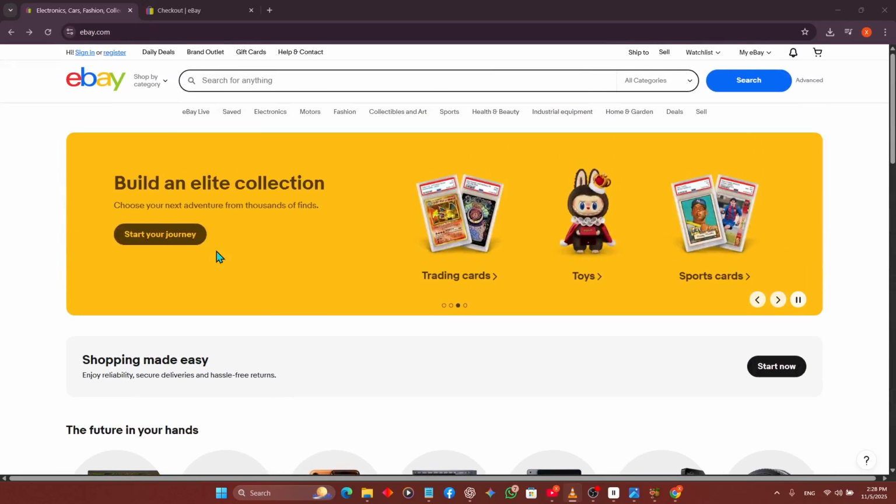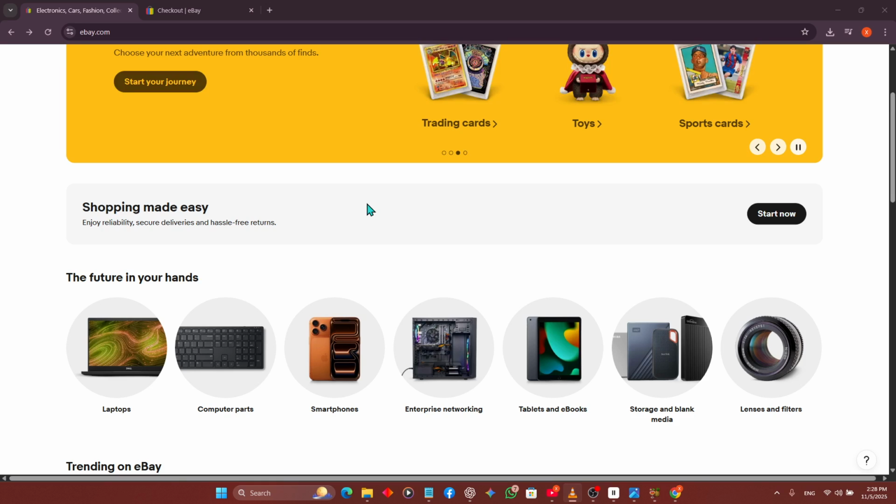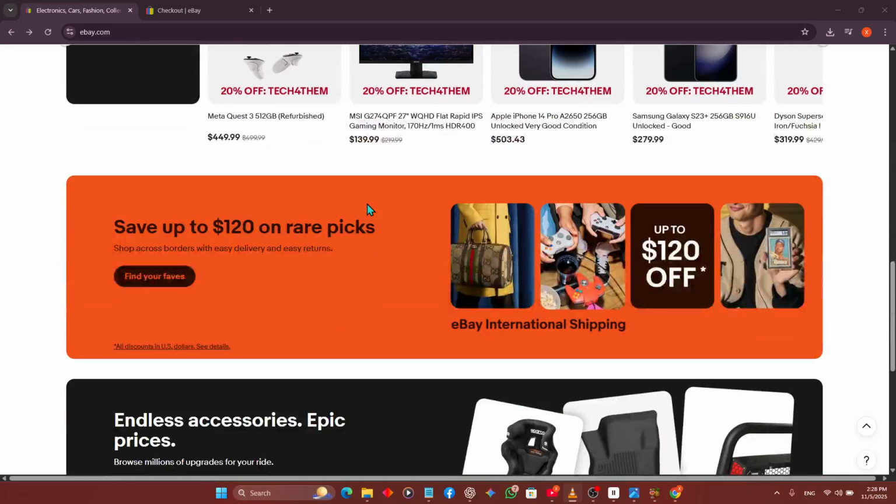To begin, you'll need to log in to your eBay account. This is important because eBay requires you to be signed in to view or apply any gift card balance. If you don't already have an account, it only takes a moment to create one, and having it set up makes tracking and using your cards much easier.